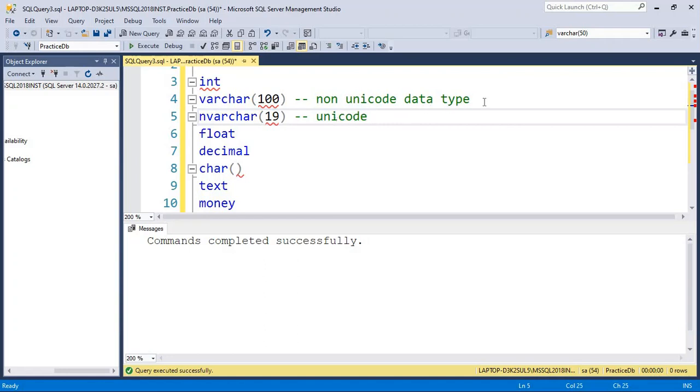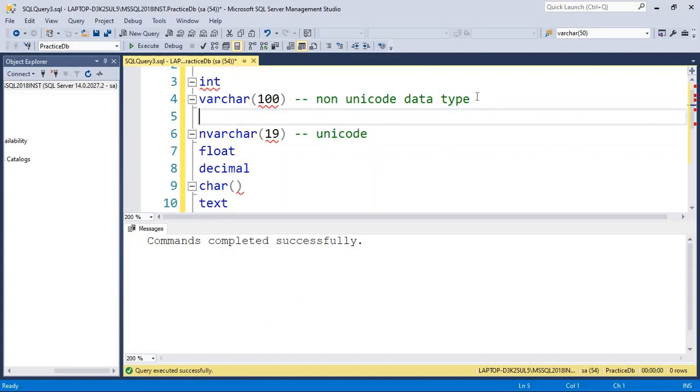And varchar will store the data. Suppose one character, it will occupy 1 byte of data. Not 1 bit, 1 byte.